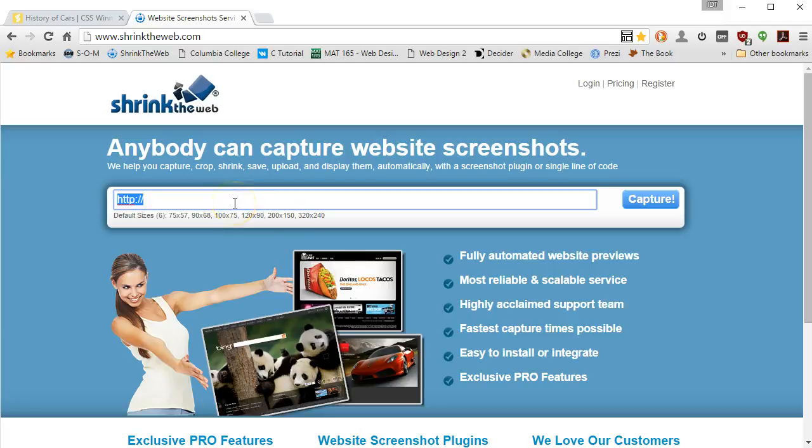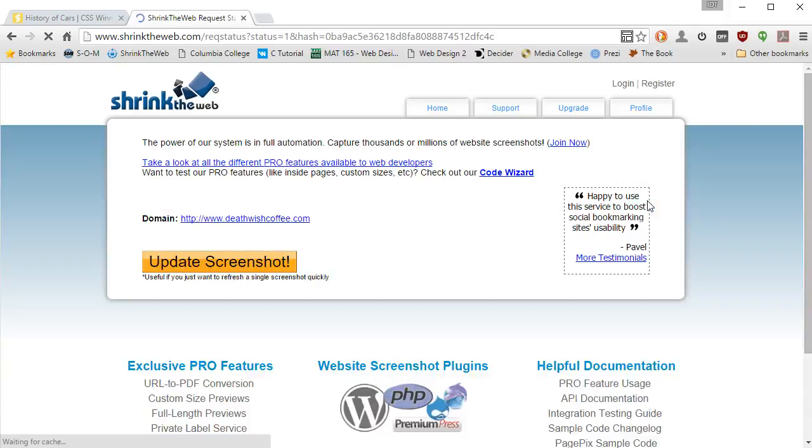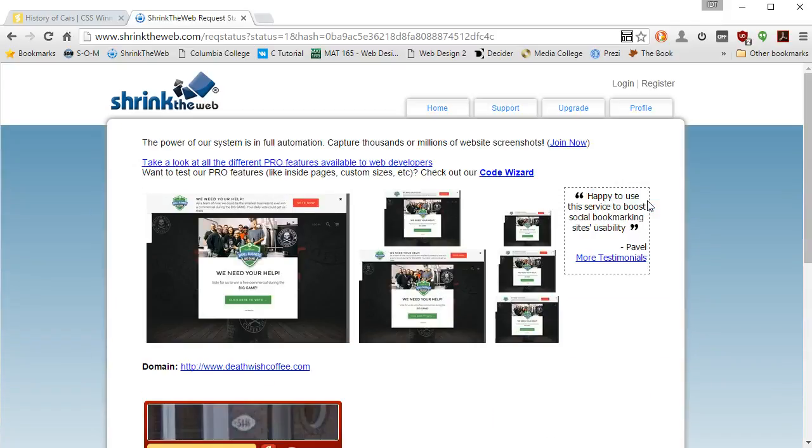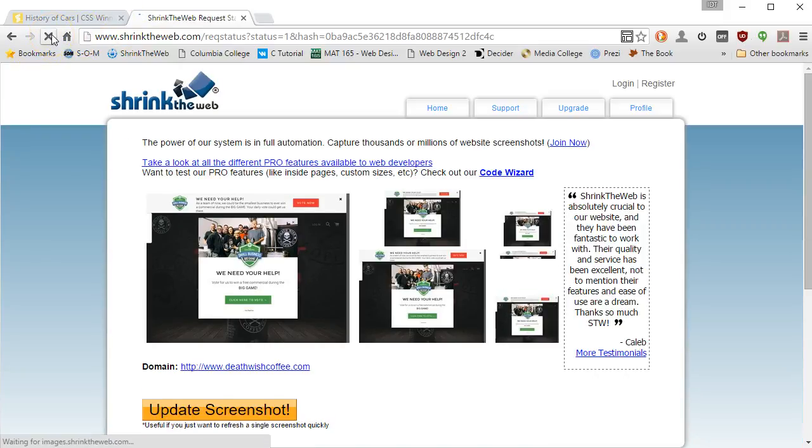I'm going to select the HTTP and delete that with the backspace, and I'm going to paste deathwishcoffee.com and tell it to capture. And was that it? Was that really quick? I think so. Unfortunately, it brought in some of the advertising that was already there. I'm going to see if I reload this, if anything goes any different. Let me go back and see what's going on.